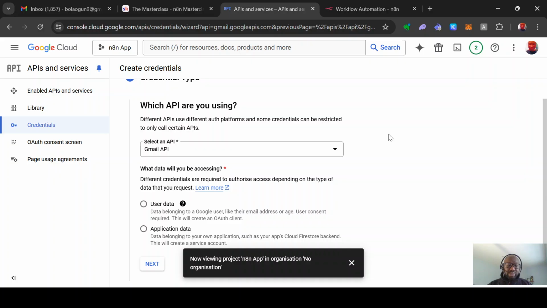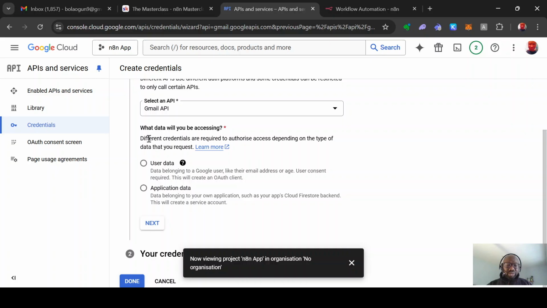So now it's asking me questions. What API are you using? Okay, Gmail API. Different credentials are required to authorize that. I'm going to go with user data, because it's data belonging to a Google user, like the email address, age, and so on. Create an OAuth client, which is what I want for now. Let's go next.